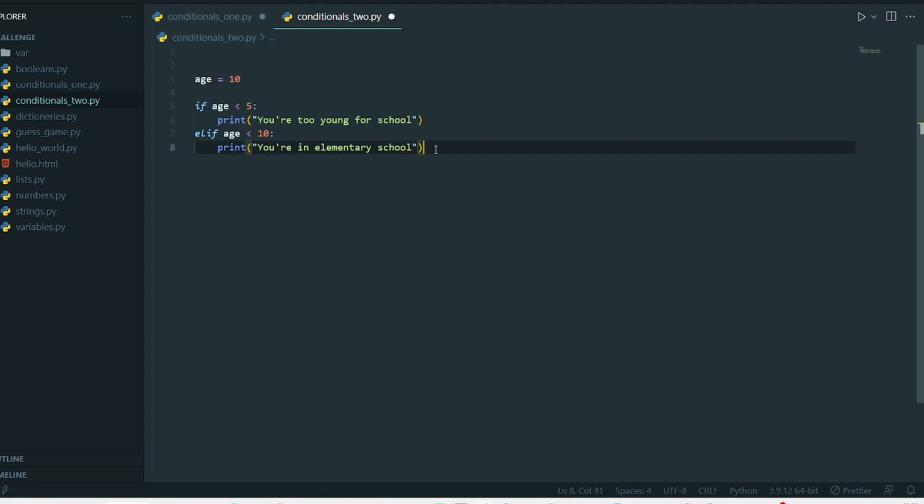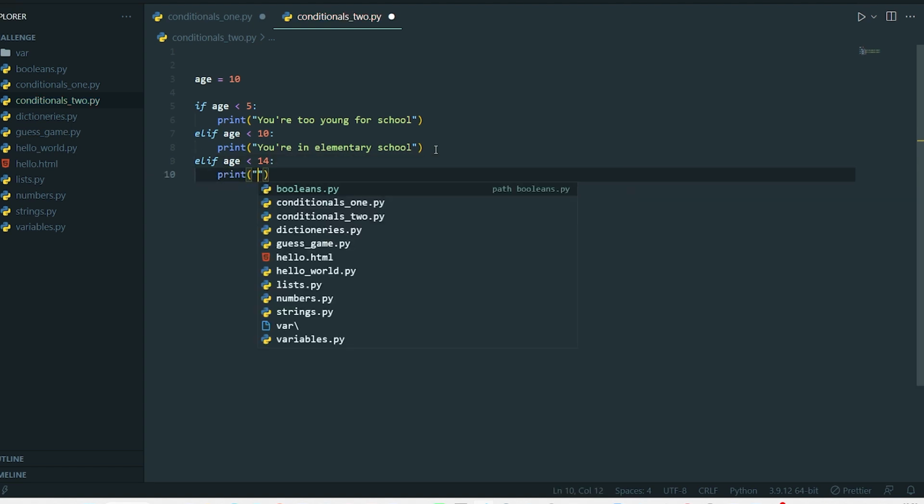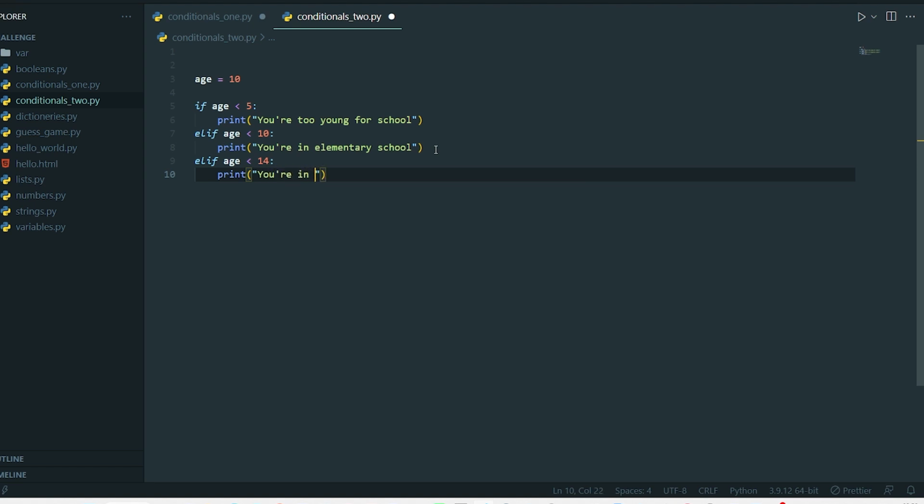Then from there, maybe the other age is not actually in elementary, but is now in mid-level school. So what do we do? We go ahead, we put another elif. Elif age is then less than, is now less than 14, somewhere there. Okay, then we say print, you are in middle school. You are in middle school now.